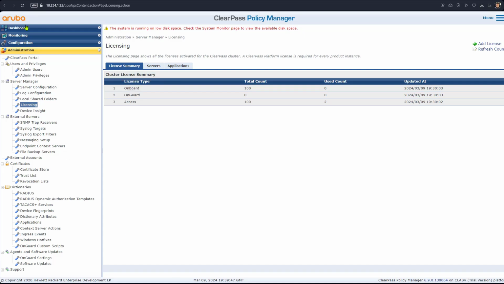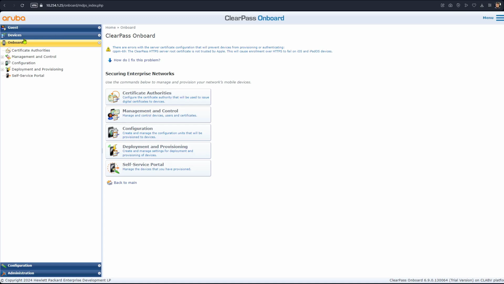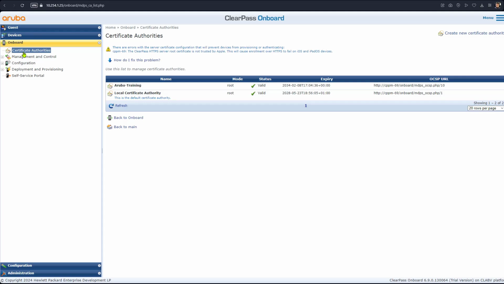So now we need to go to onboarding. There are multiple ways. You can go from here, from menu. So we go to onboarding now. So here we click on certificate authority, and we need to add a new one. We have one here, but I'd like to create a new one completely.